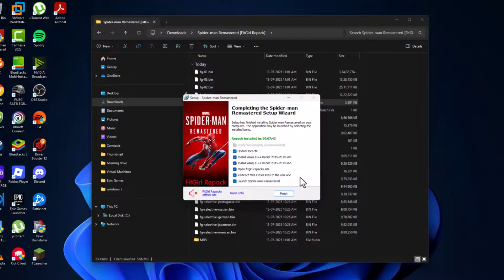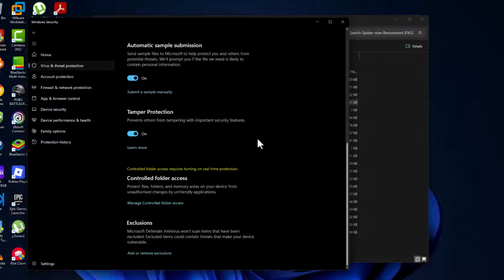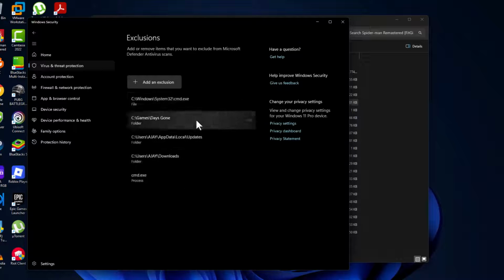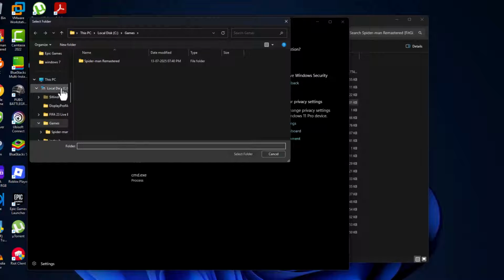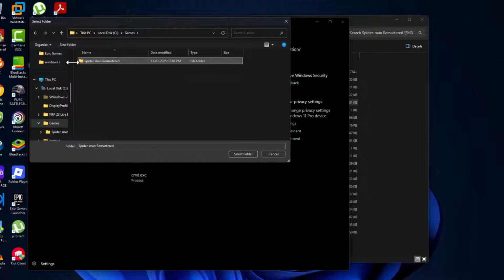After the installation is done, open up the Windows security we minimized before and scroll down and select add or remove exclusions and select yes. Select add an exclusion and select folder and navigate to the game folder where you saved. I saved in C drive games and here is the game folder.